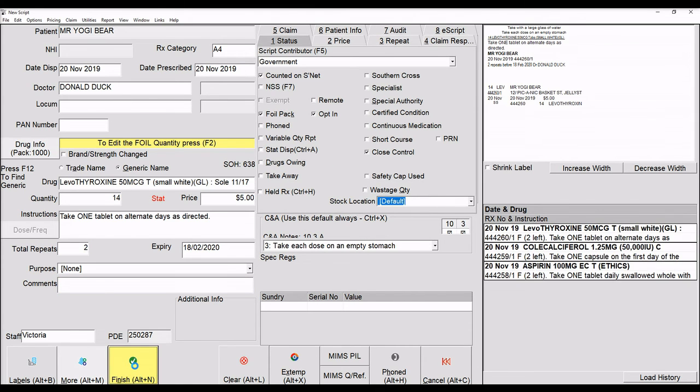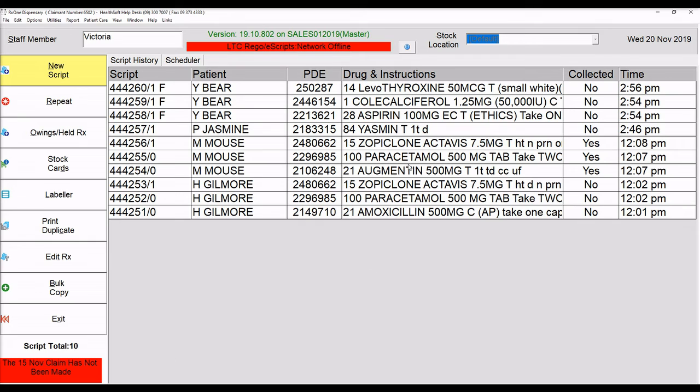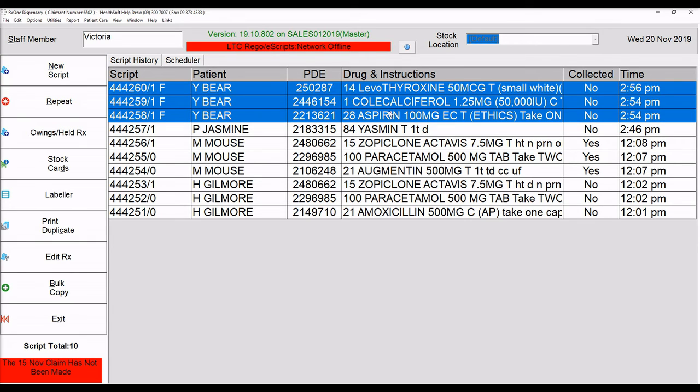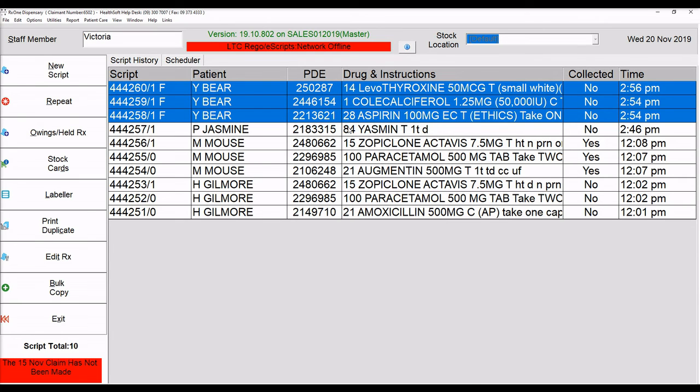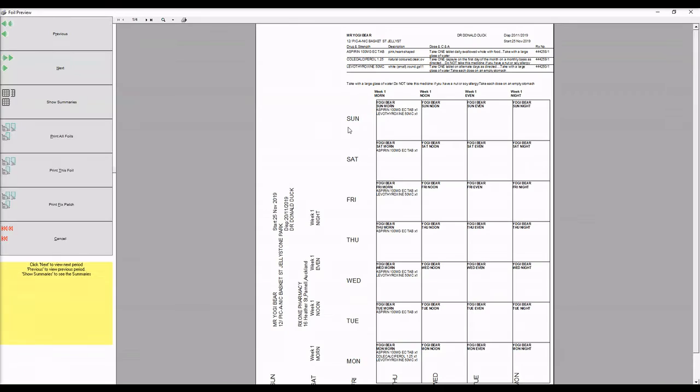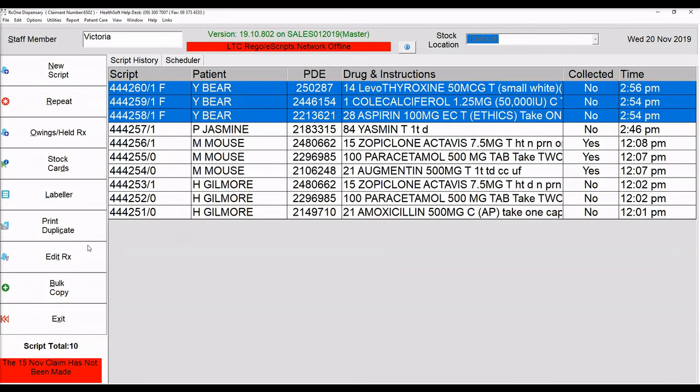If your computer is not set to print the foil immediately, you can go out to the daily log and highlight the items that you wish to appear in the foil. Right-click and select Preview Foil. Check that all the medicines are in the right slots, then select Print All Foils to print all of the foils, or Print This Foil to print the current foil you are viewing.